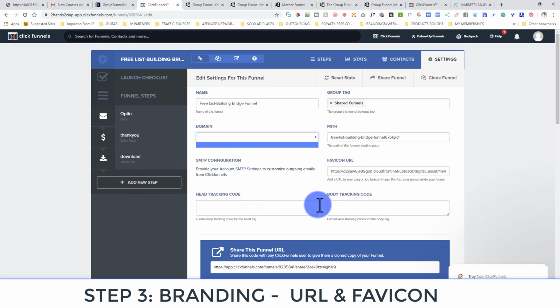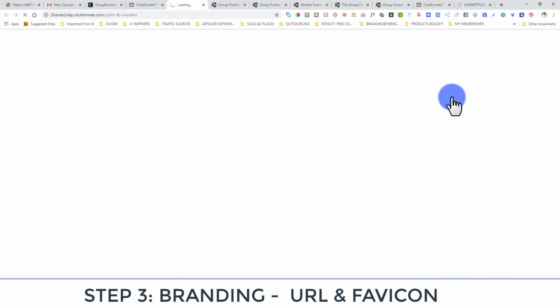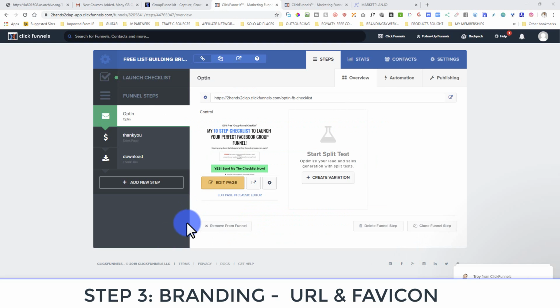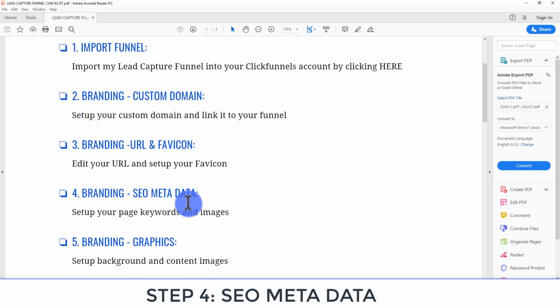So with the favicon now, here's what happens. If I go back to the opt-in page and I click the page again, the favicon would change. It takes a little while at times, but here where it says AA, it would change to the new favicon which we just added. So allow a few minutes, and then later on you will see that the favicon is updated for all pages, because you added this in the central control area for settings. Alright, so we're done with custom domain, we're done with URL and favicon. Let's move on to SEO metadata.